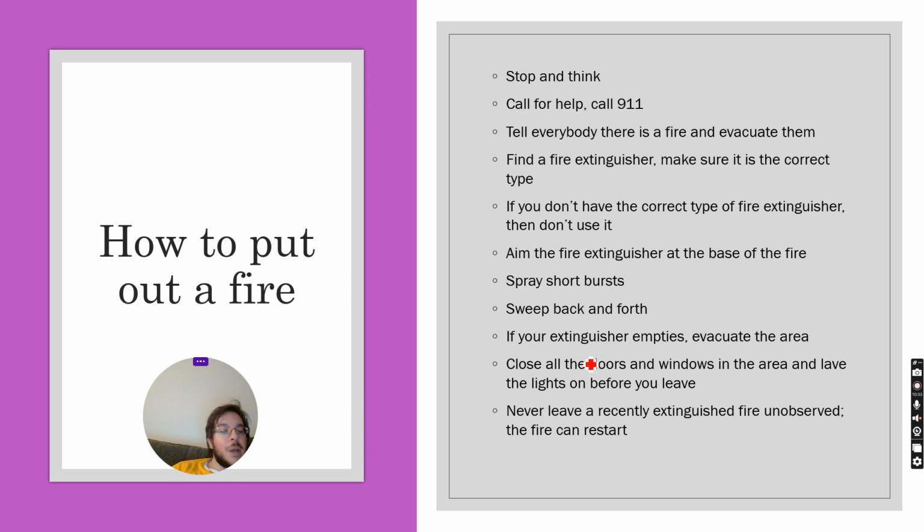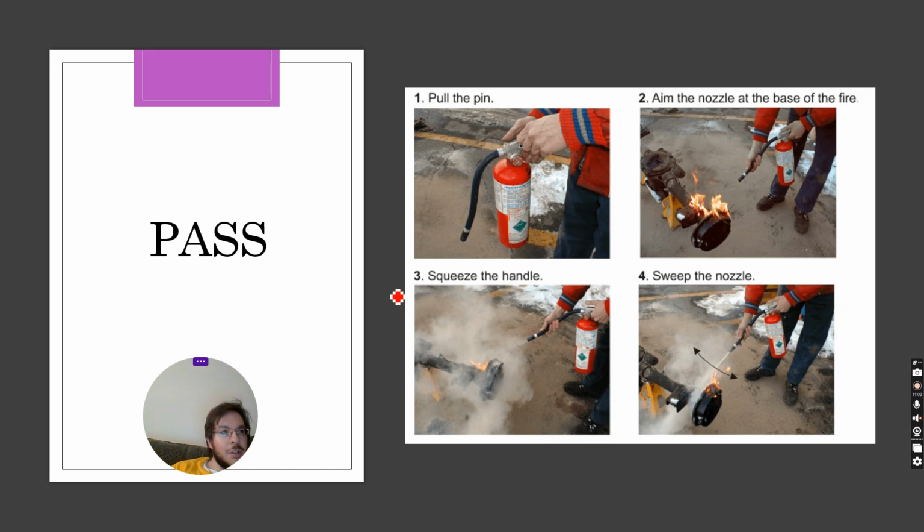Now, if you do manage to put out the fire and you didn't call the fire department, you want to keep a fire watch because a fire might look like you put it out, but it might still be smoldering, and so that fire can restart without you knowing. So you want to watch the area for at least an hour.